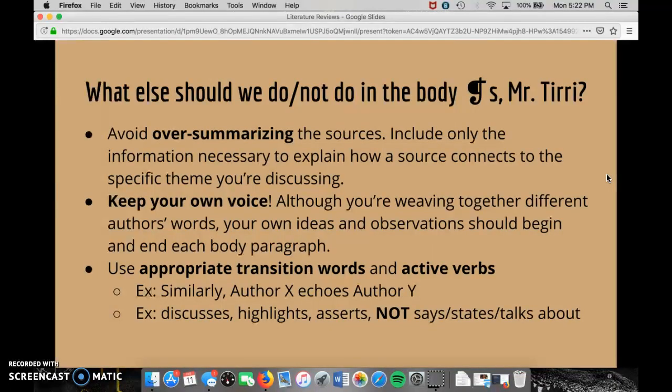So what else should we do or not do in the body paragraphs? So there's three main things. Avoid over-summarizing the sources because, again, this is a synthesis, not a summary. Include only the information necessary to explain how a source connects to the specific theme you're discussing. And keep your own voice. Although you're weaving together different authors' words, your own ideas and observations should definitely begin and end each paragraph, okay? And part of keeping your own voice is making sure that you're not using huge quotation marks. So that's why on the previous slide, I emphasized short quotations, all right?